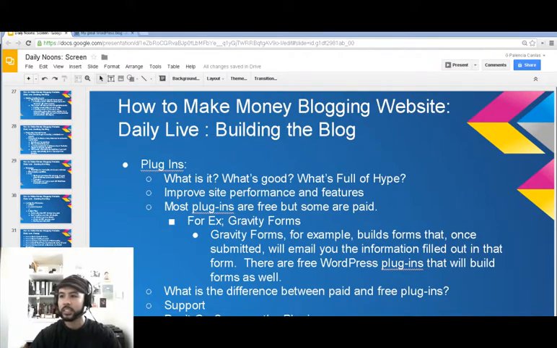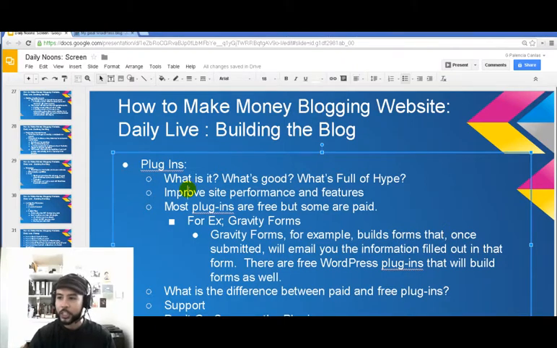Awesome. Okay, so what is a plugin? What are the good ones? What are the bad ones? Which ones are just full of hype? First of all, a plugin improves your site performance and features.